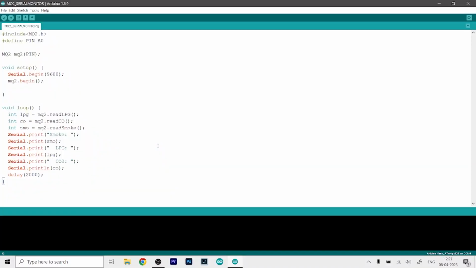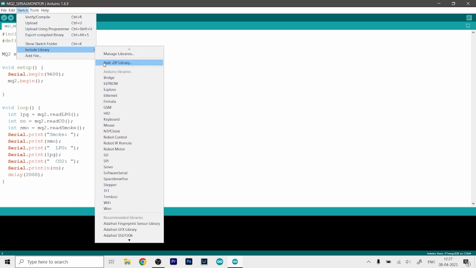So here is the code that we'll upload on the Arduino. So as you can see, I have included the mq2.h library, and you can find this library in my description box below. So once you install it, it will be a zip file. So all you have to do is go to sketch and click on include library, and then click on add zip library, and from here you will be able to add your library.